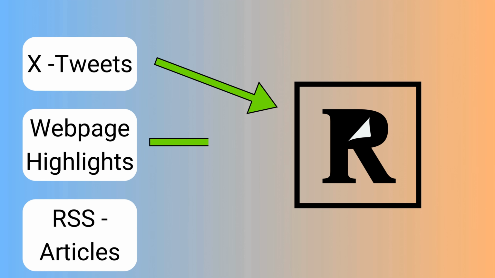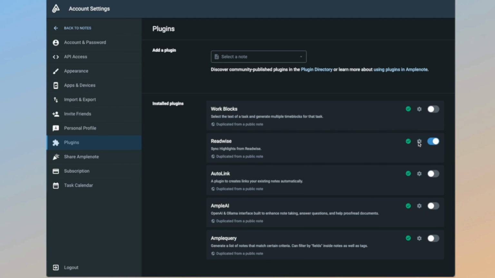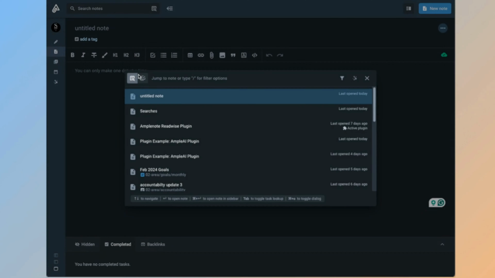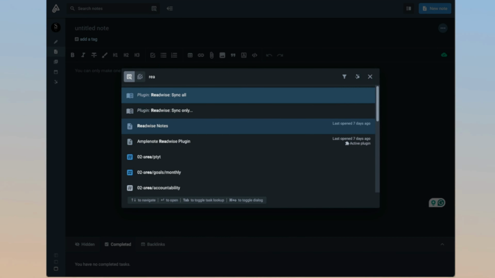If you're unfamiliar with Readwise, it is a service that lets me highlight text from different sources. These include sources such as Twitter, web pages, and RSS feeds, and brings it all together in one service that I can download as notes to add to my research notes. Just like the AmpleAI plugin, the Readwise plugin can be installed in a similar way. In settings, you need to enter the Readwise API. You have different options to organize your Readwise notes. You need to create a new note and press Ctrl-O to start the sync.